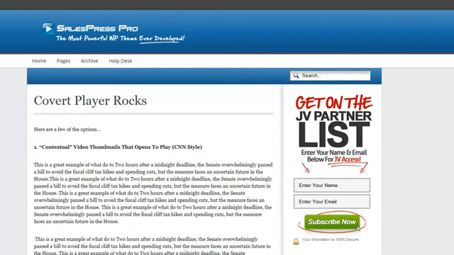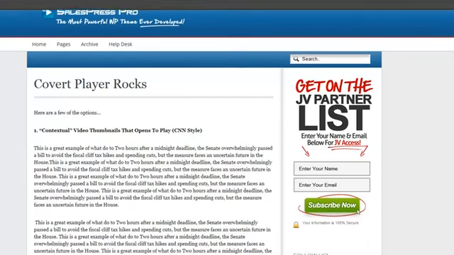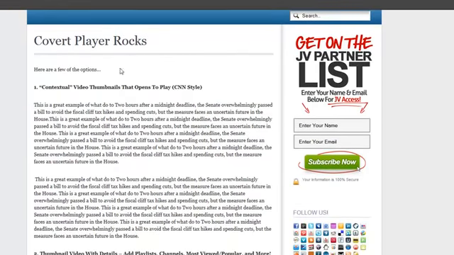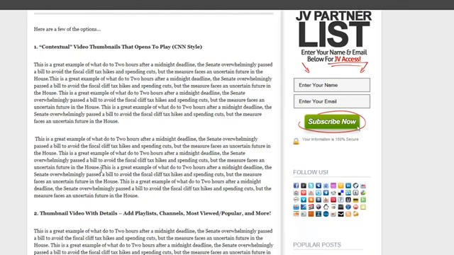So what I'm going to do right now, I'm going to walk you through some of the options that you have available to you. And the first option of the Covert player is to add contextual video thumbnails that opens to play, just like the CNN website that we showed to you. And so you can add a thumbnail on the left-hand side or in the center or right-hand side, and it'll do this automatically. And I'll just add one right here at the beginning of this paragraph.